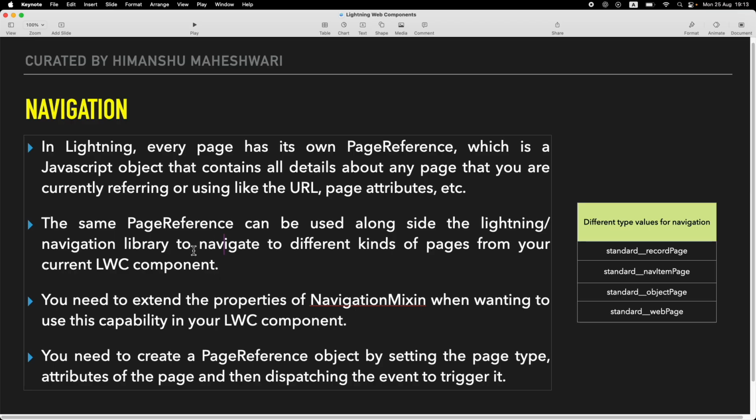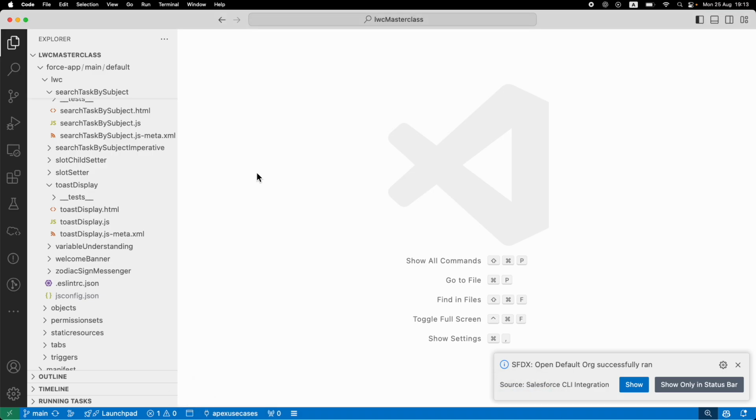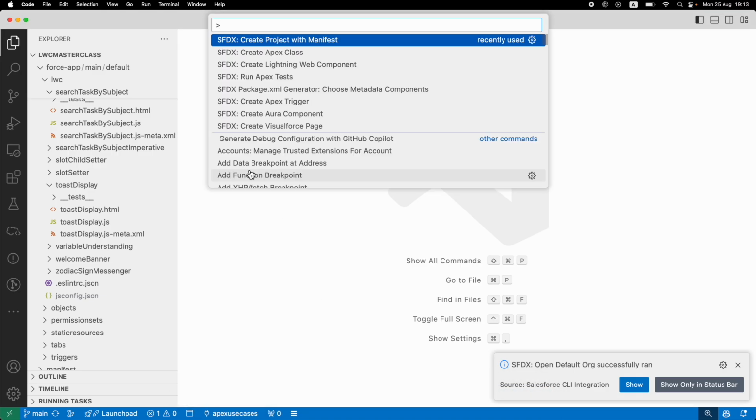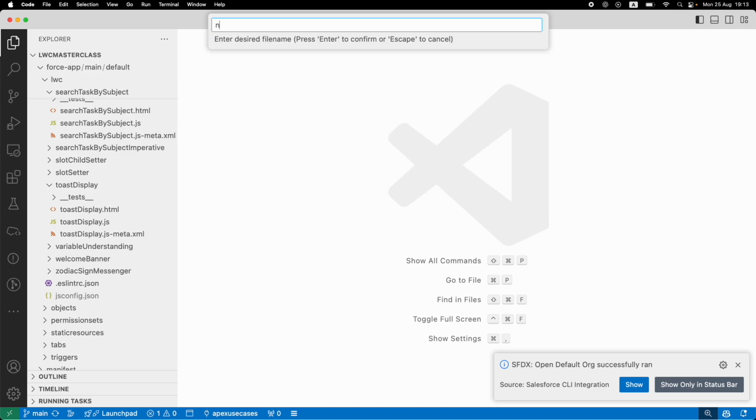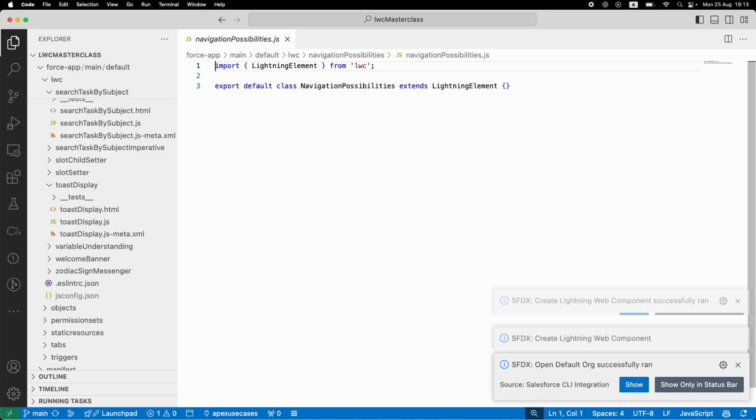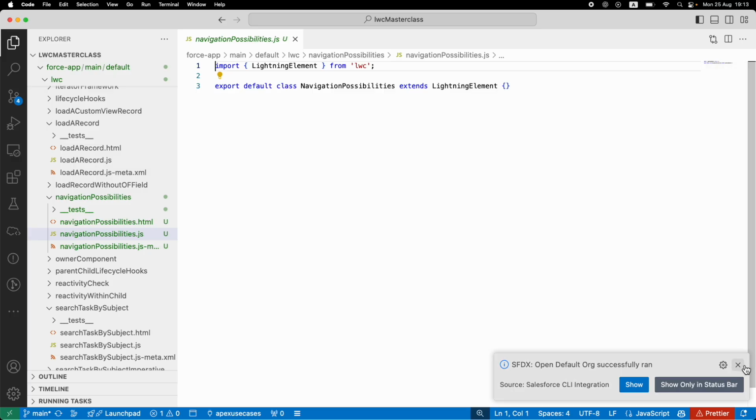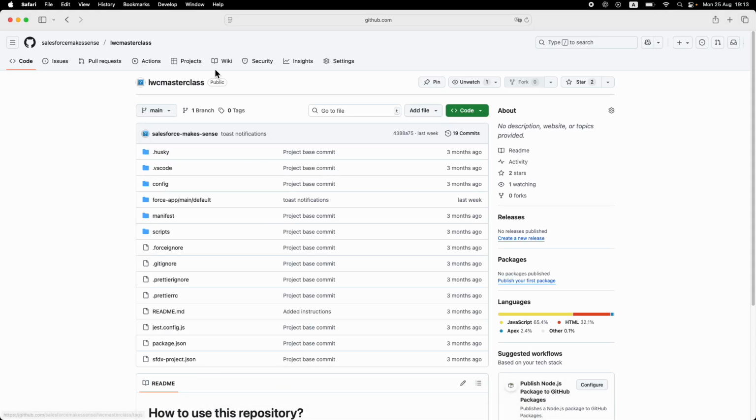All right, as a prerequisite, you need to extend the properties of NavigationMixin when wanting to use this capability in your LWC component. Now, what is NavigationMixin? This is basically an extension of the Lightning element. So let me go ahead and do this. Let's go to our VS Code and I'm going to create a new Lightning Web Component and I'll call it navigationPossibilities. All right, I'll create this LWC.